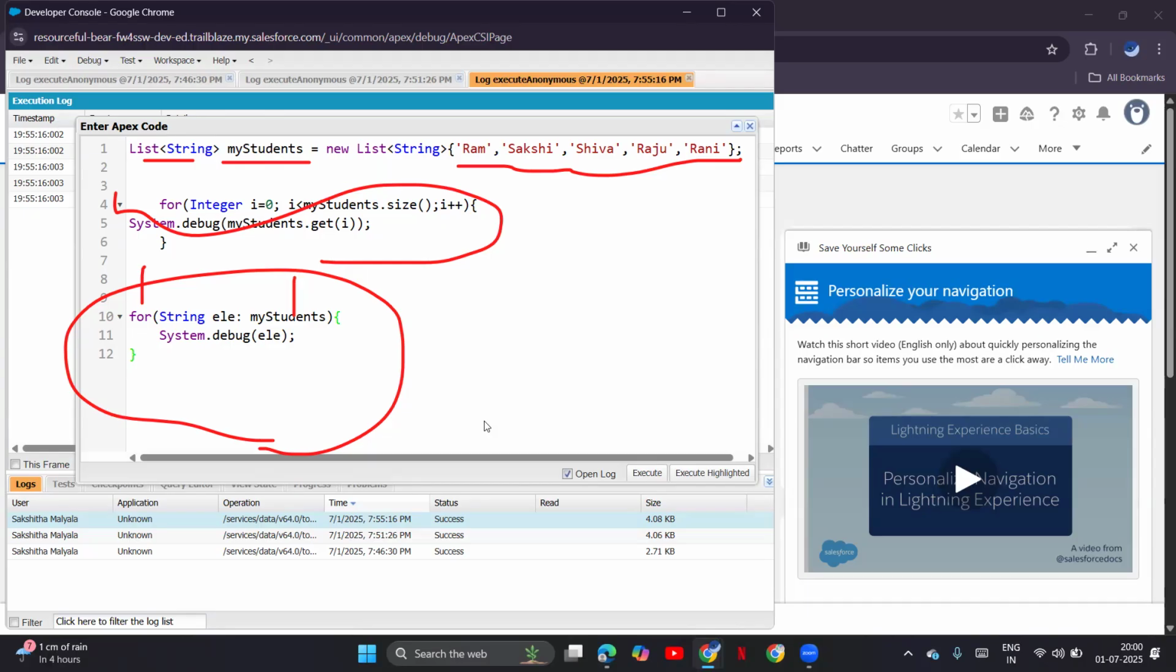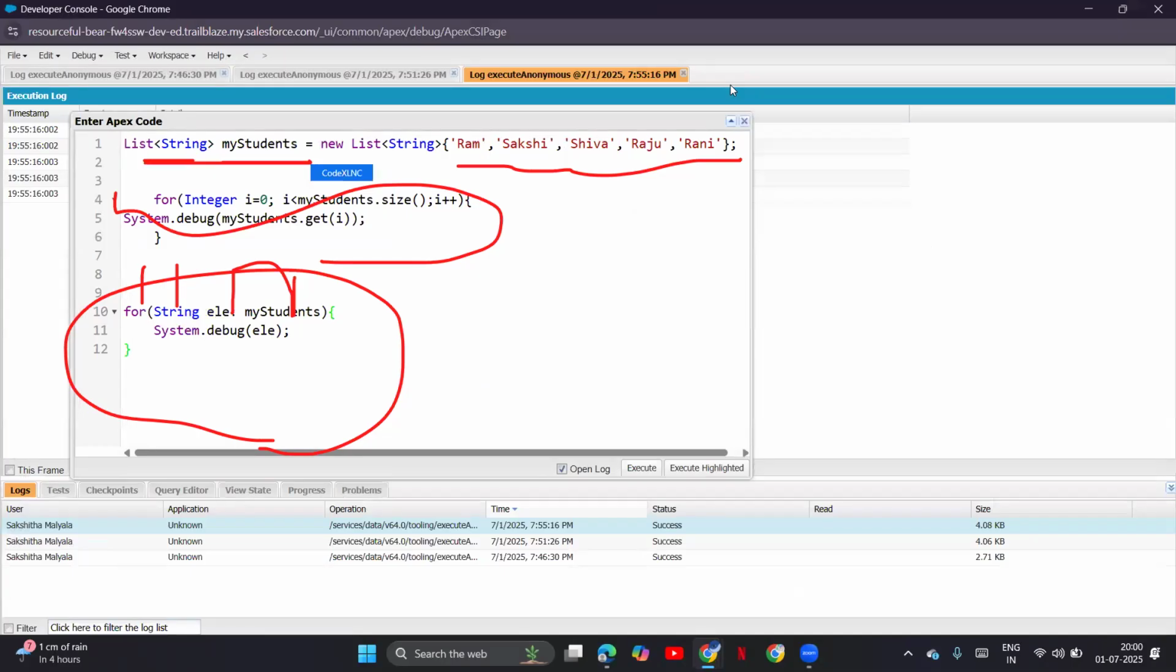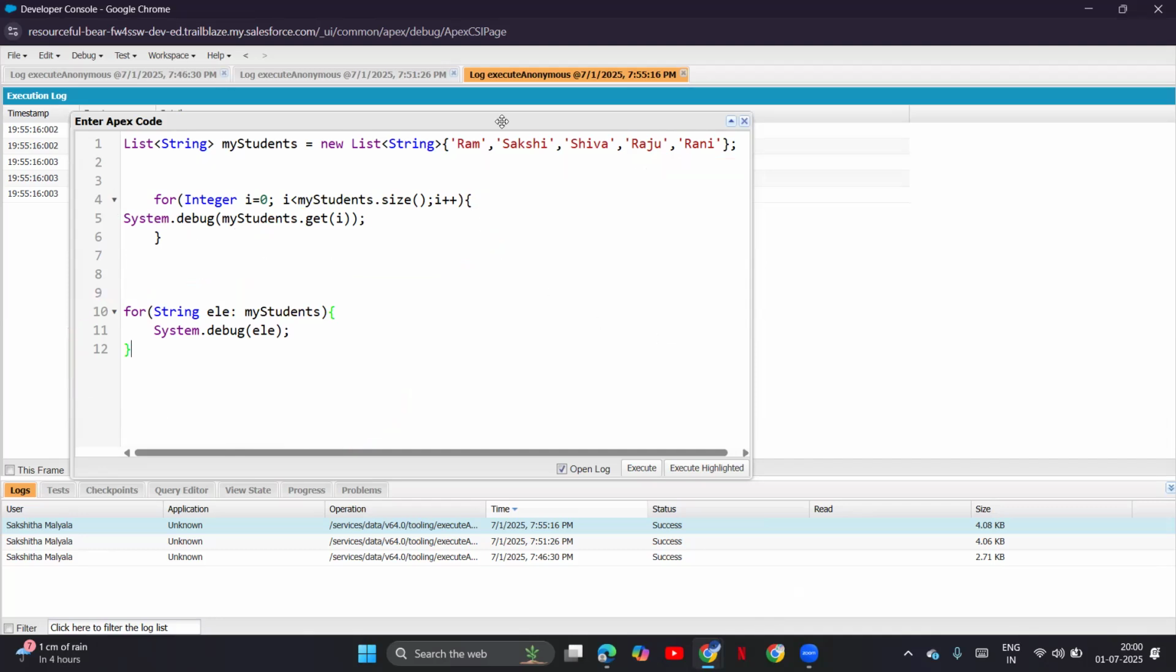Then where do I store each element I am fetching temporarily? In ele. So ele is the temporary data I am storing. Why string then? Because this is a list of strings, so each element is nothing but a string. Execute.